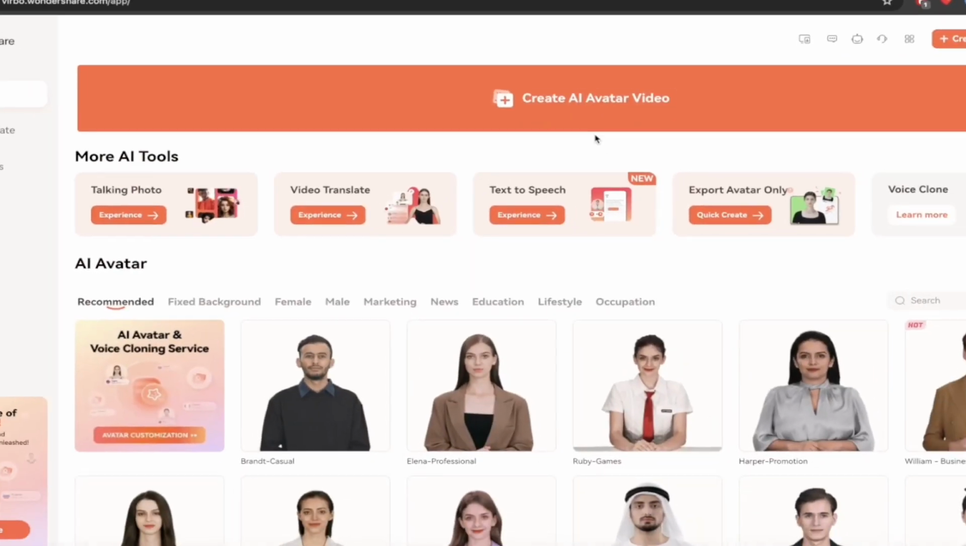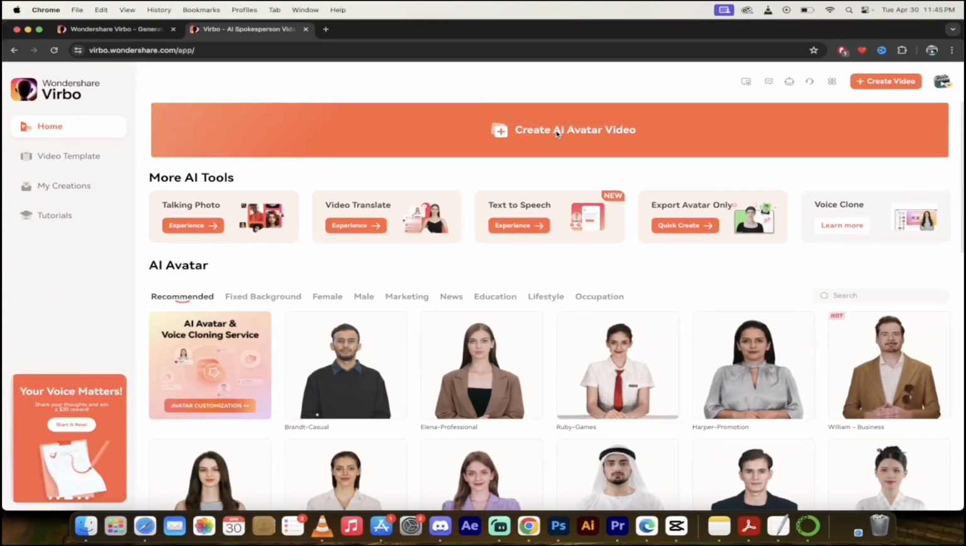That said, the next step for me is I'm going to go up here to the top to the big button, and I'm going to go ahead and click on Create AI Avatar Video.